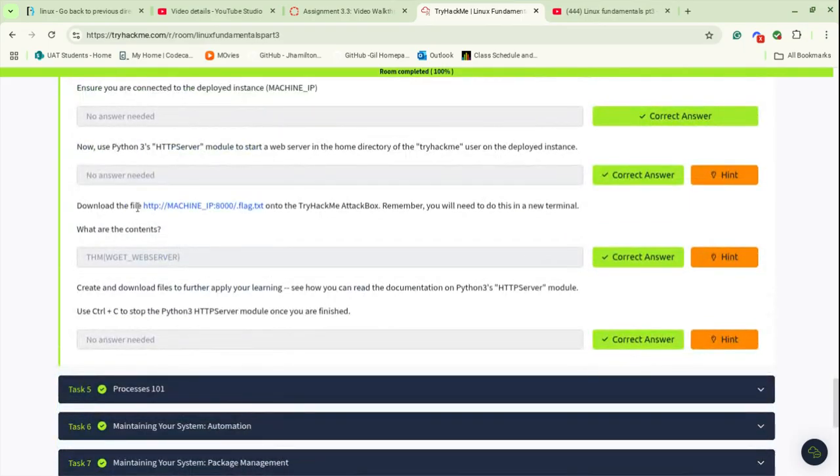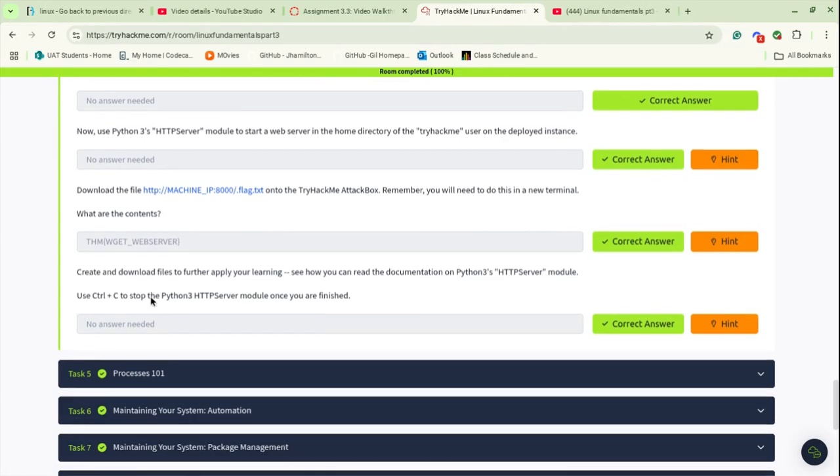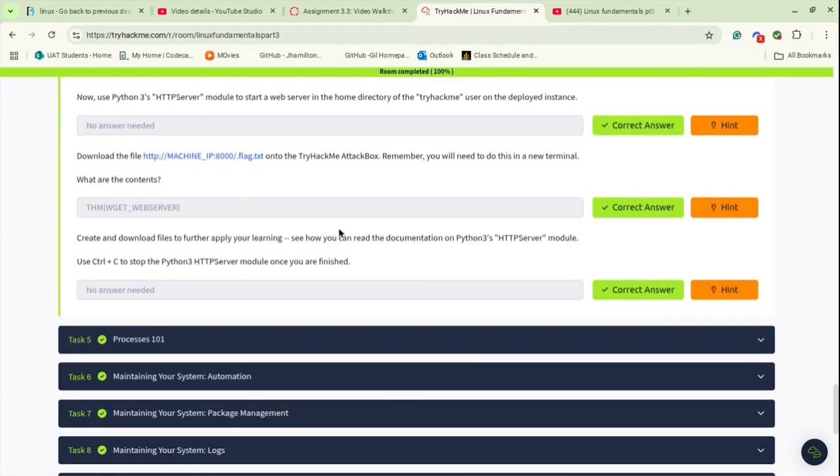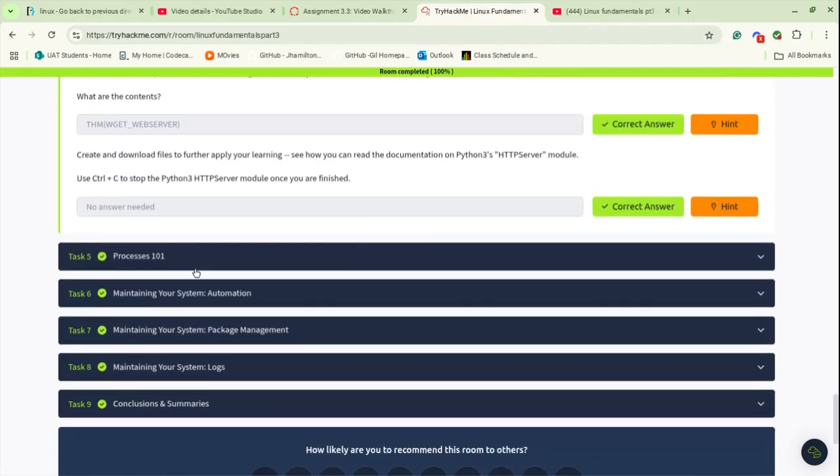And then once you do that, you download the file. So you download this right here on the TryHackMe attack box. That's when you'll open up your new terminal. You do wget, you type this in right here, and then you get your .flag text, and then you just cat it. And once you cat it, you get your answer right there. And then here's just wanting you to play around with the module.